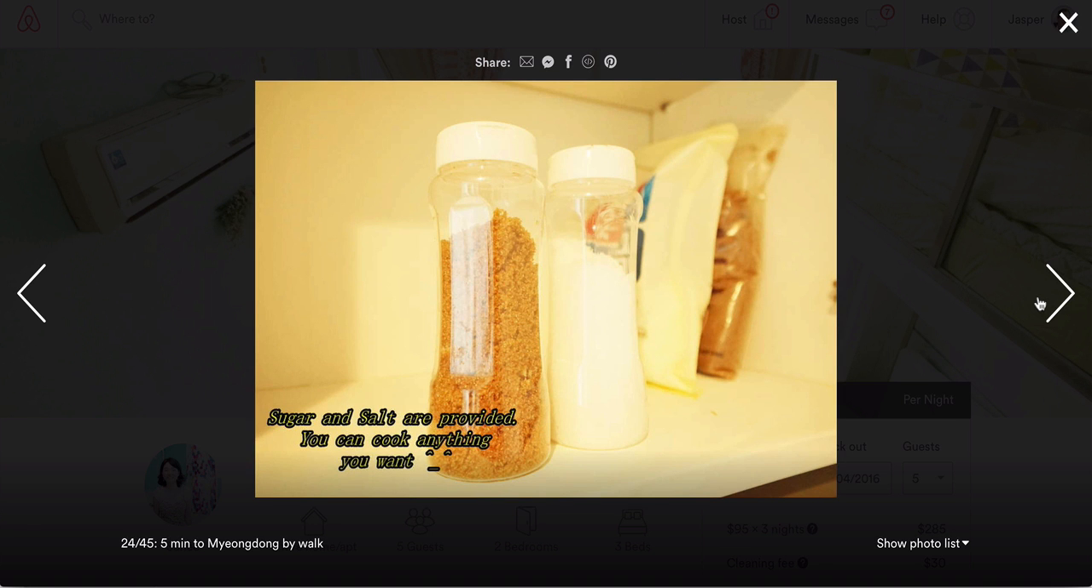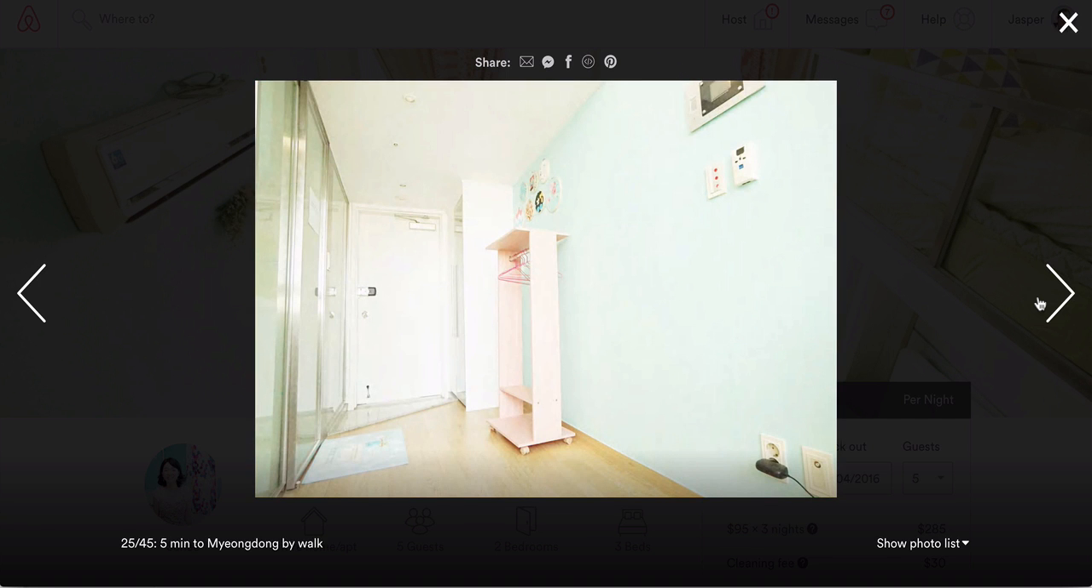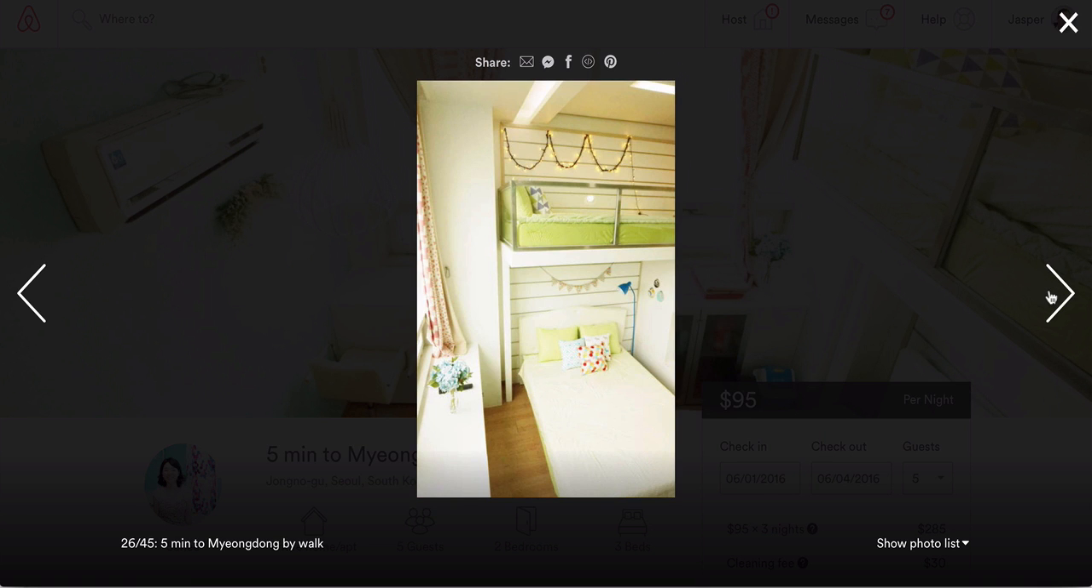Sugar and salt are provided. You can cook anything you want. Okay, that's great. Okay, so this is a clear picture of the hallway. This is also a picture that should definitely be a little bit earlier in the listing, because it provides information about what the apartment looks like.